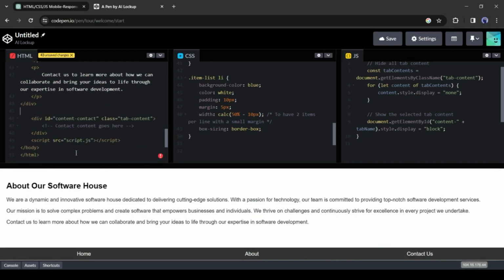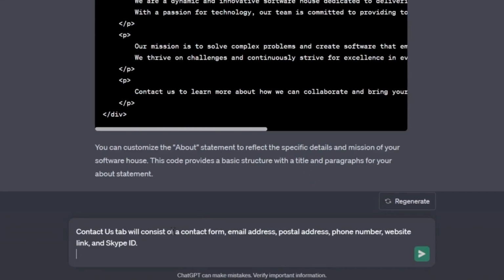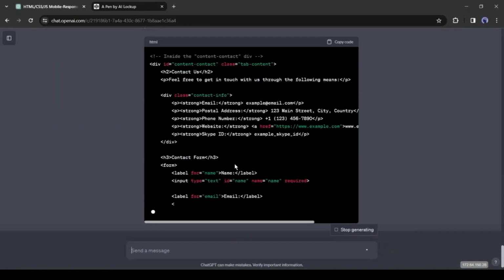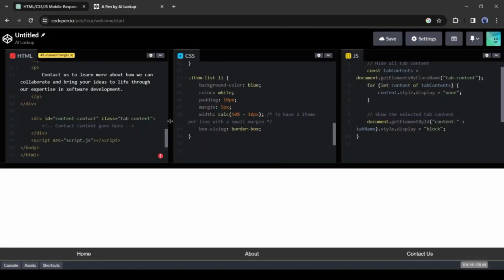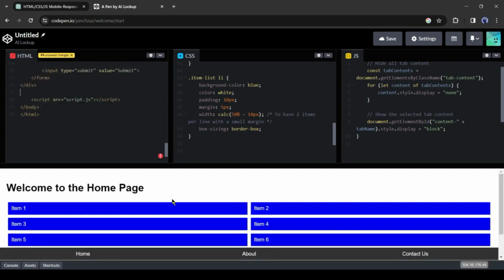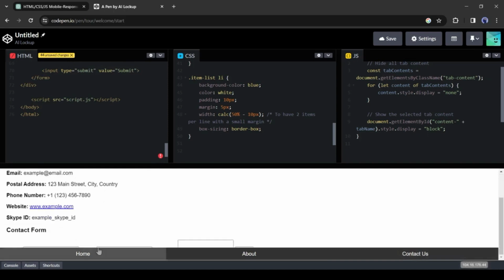Now we want to add content to Contact Us tab. Let's come back to ChatGPT and ask it. Contact Us tab will consist of a contact form, email address, postal address, phone number, website link, and Skype ID. ChatGPT will create code for it. Now copy the HTML code and replace it with Contact Us content. Now check the preview for the result. It will show you the updated content of Contact Us.